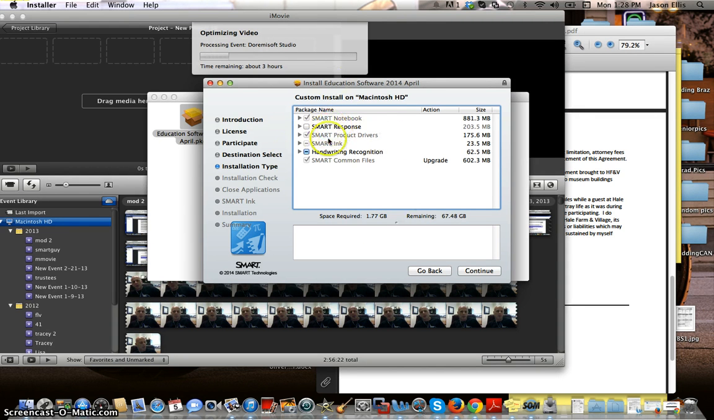So for the context that you'll be working with in this class, you need the Smart Notebook. You don't need the response system because you don't have a class set of clickers to work with during this class. Definitely need the product drivers, so that's why they're kind of stuck in there. And the common files you'll probably want because that's the libraries that I'll be dealing with in the course.